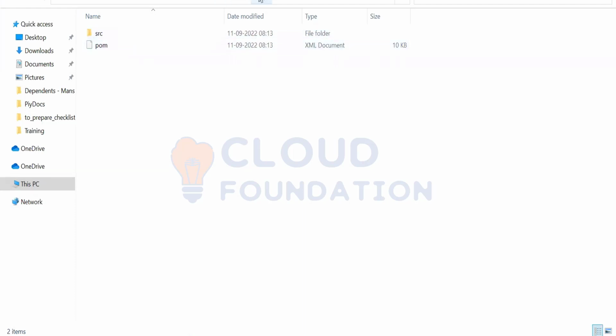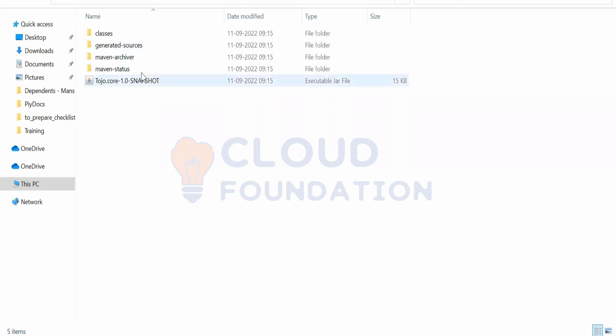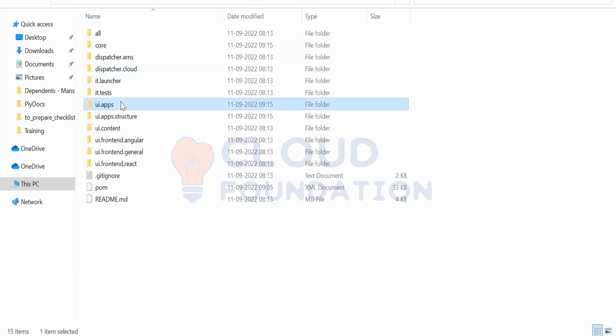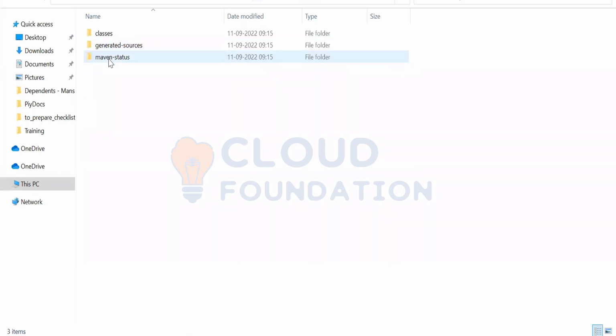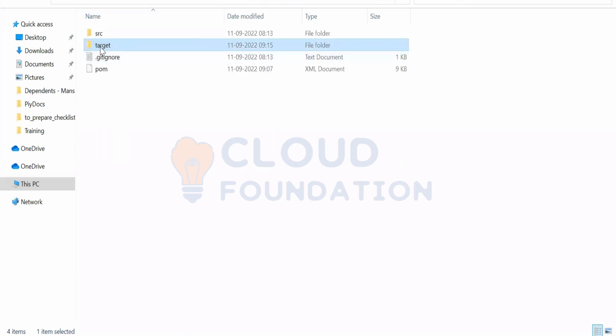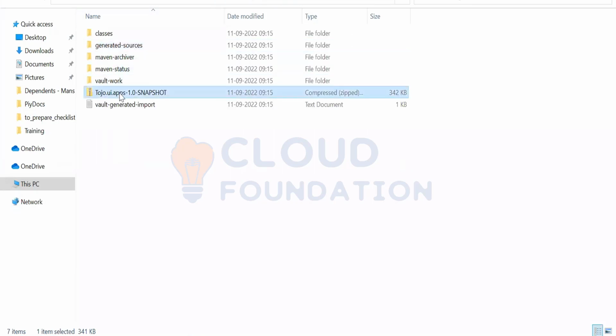So you will see that there is no target folder inside the code. Okay, so here you see your target folder get created. Okay, and also inside UI apps, you see your target folder get created. And in a minute, you will see that a zip will also get formed over here. So just wait. You can see your zip is also formed.